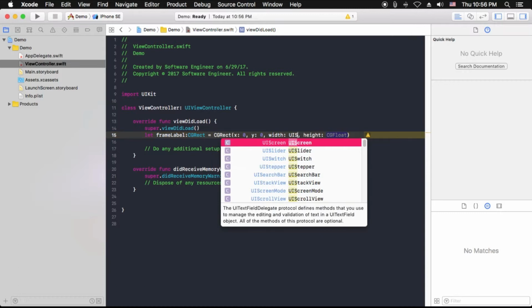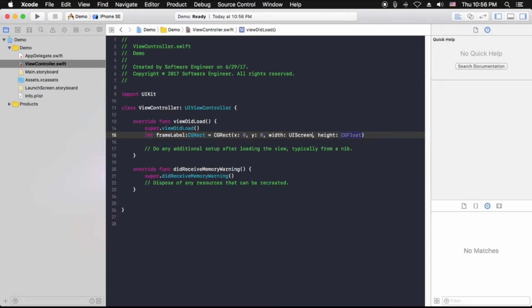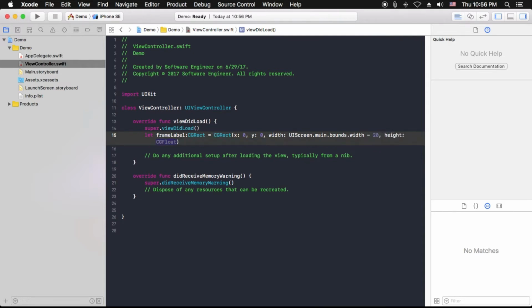UIScreen.main.bounds.width subtract 20, so I can increase x to 20, and for the height I can say 50.